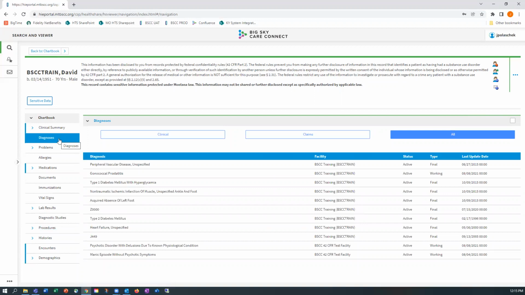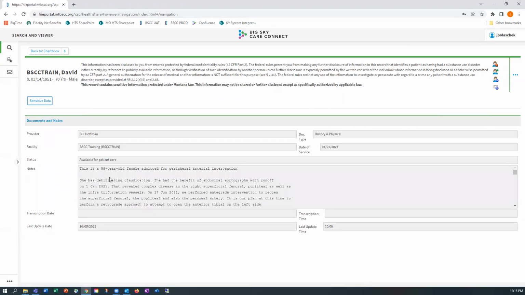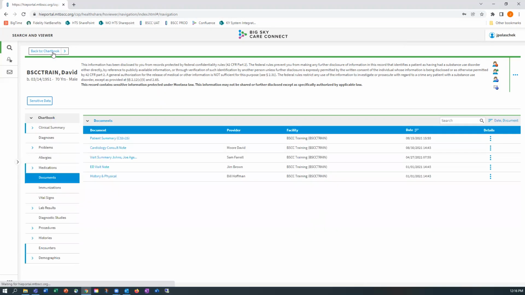We receive a variety of clinical documents from participating organizations. Most of these documents are found under Documents. You see a list of the available documents and a link to the full report. We currently receive a variety of transcribed documents, such as visit notes and discharge summaries, as well as continuity of care documents from participating organizations.